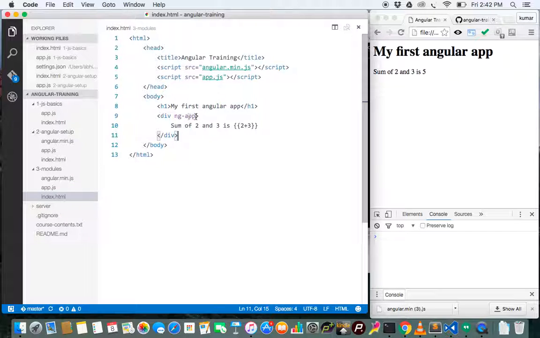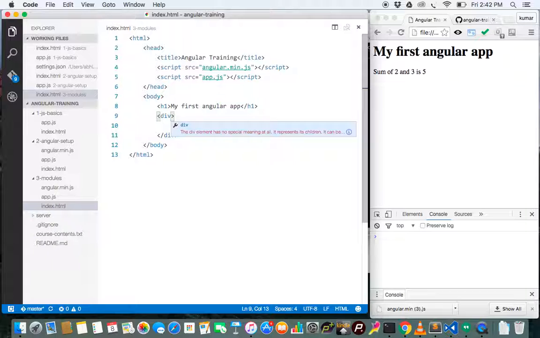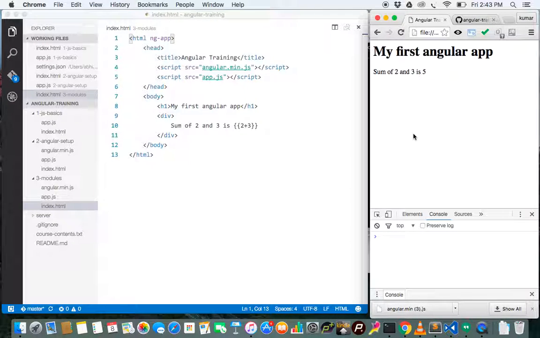Good. So we would generally want our whole HTML page to be angularified. So HTML is a better place to give this directive, this tag ng-app, right? If I refresh it, I see the same results. I can easily see the page being angularified.